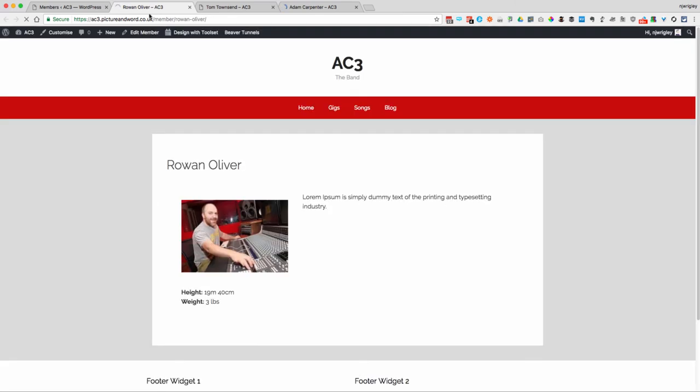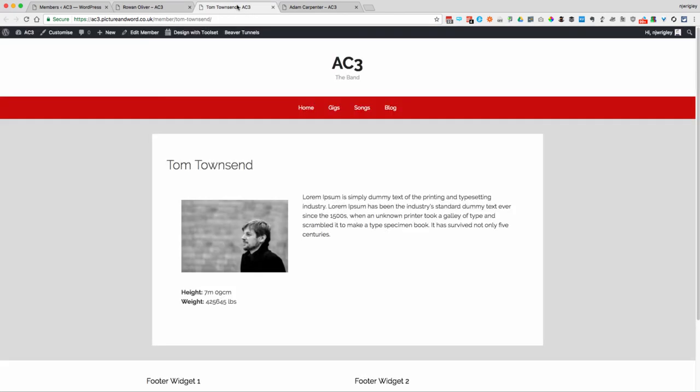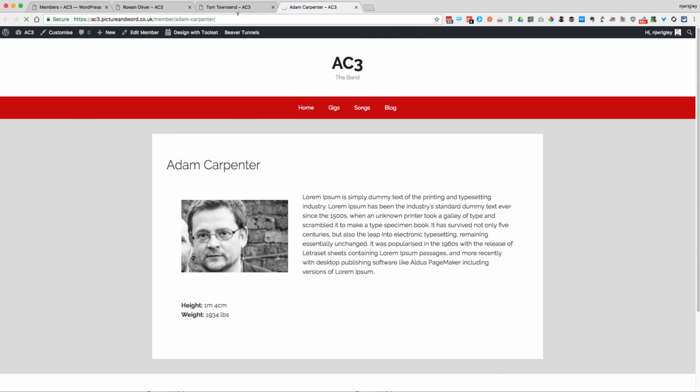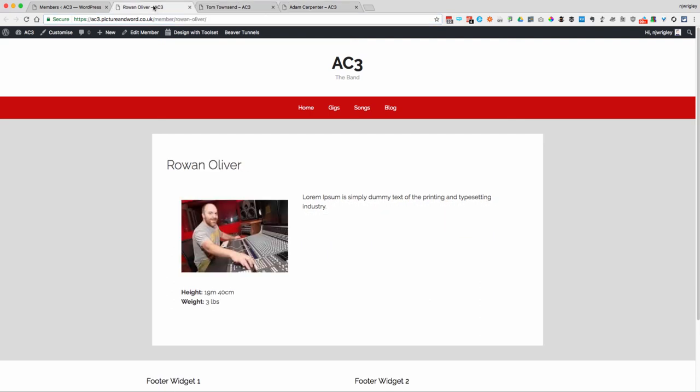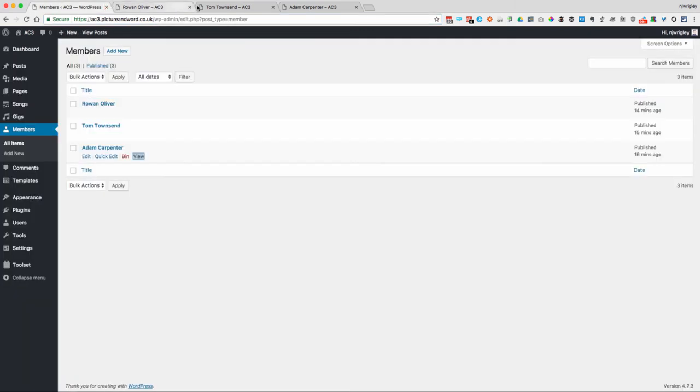So here we go. Rowan. Looks like Rowan. I mean, it's not very neat, but you get the idea. There's Rowan. There's Tom. There's Adam. Great. So we have the slug here, member, and he is Adam Carpenter. We have the slug here, member, and he's Tom. And we have the slug here, member, and he is Rowan. Marvellous. Right, they look great. Close those down. 1, 2, 3.